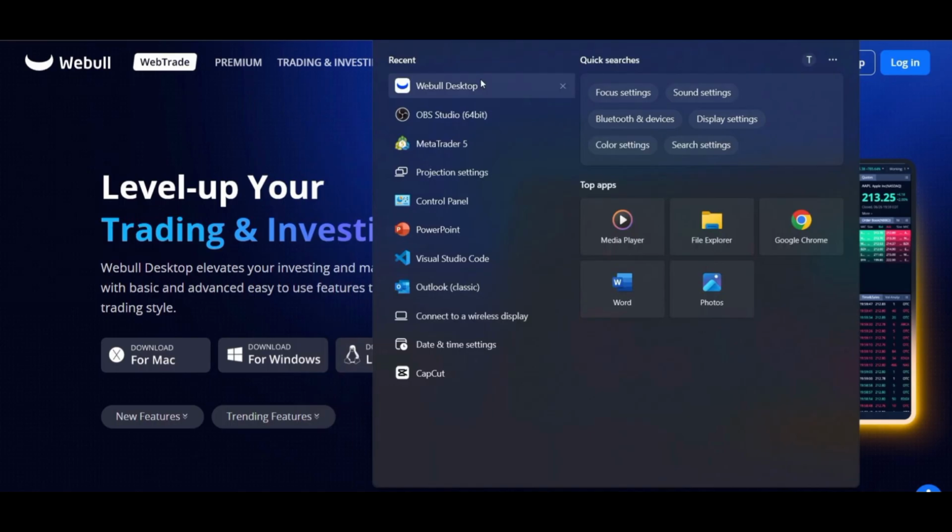If you opted for a desktop shortcut, you'll find it there. Otherwise, you can search for it in your applications. When the app launches, you'll need to sign in to your account. Enter your login details, and once you're in, you can start exploring all the features Webull has to offer.